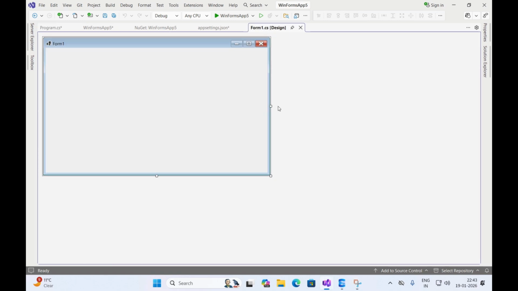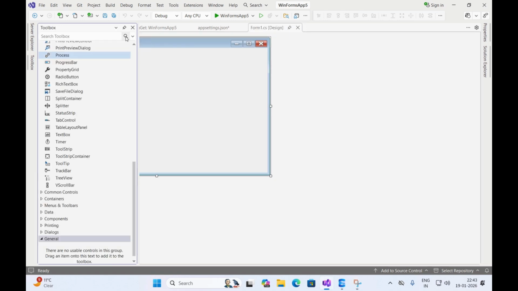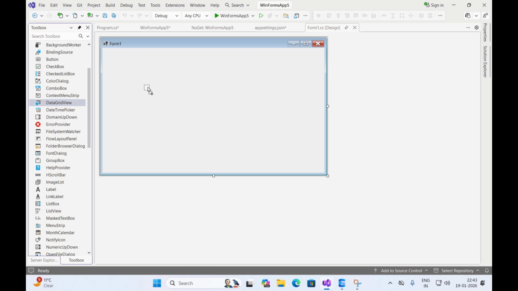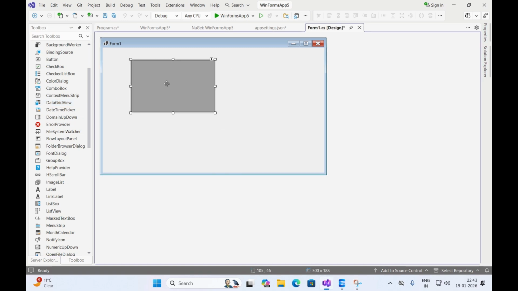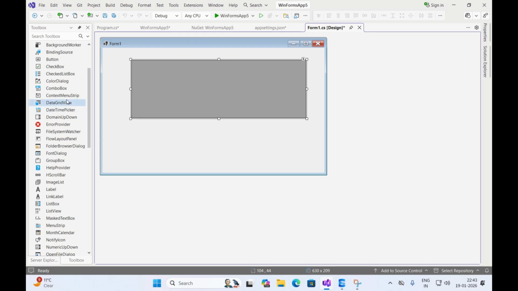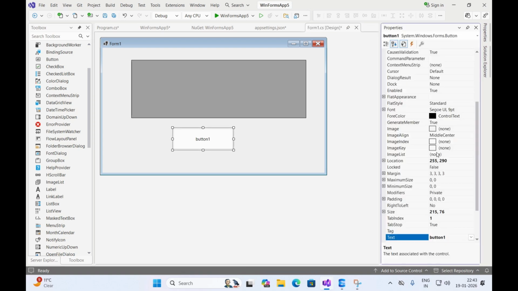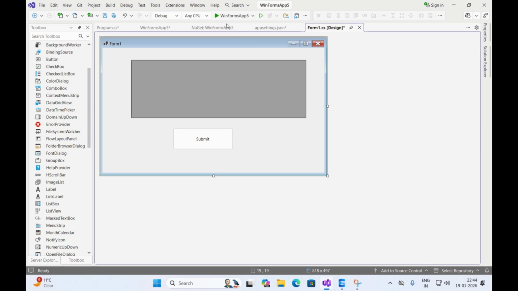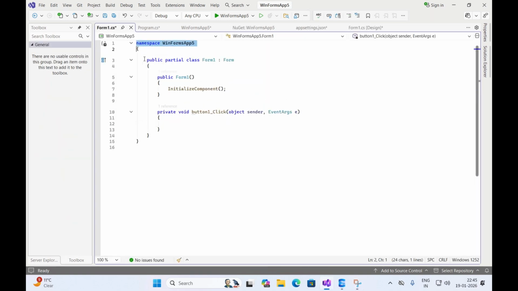So click on the Form1 design, drag and drop one DataGridView and a button. So drag a DataGridView and I will expand its size. Drag and drop one button. I will resize and select this button and press F4 and change its text to Submit. Now double click this Submit button and let's add some namespaces.